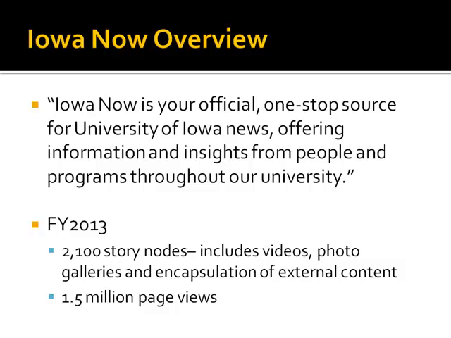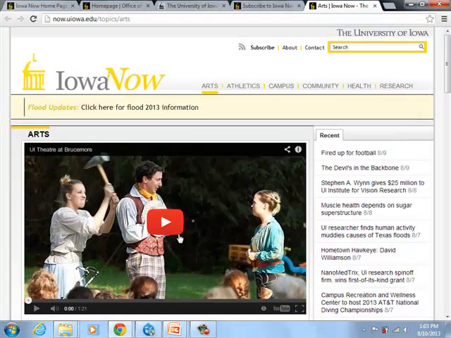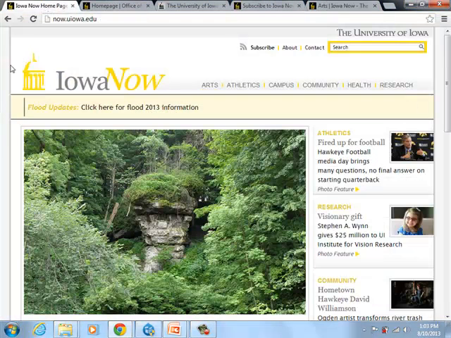So Iowa Now, this is from our About page. It's your official one-stop source for University of Iowa news, offering information and insights from people and programs throughout our university. I'm going to bop us over here. This is the Iowa Now homepage. So it looks a little bit like a newspaper.